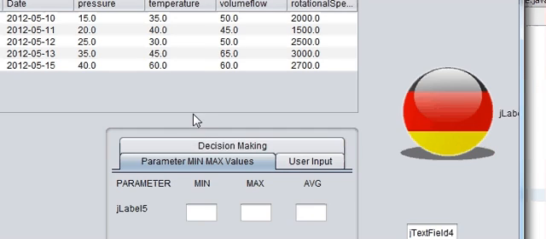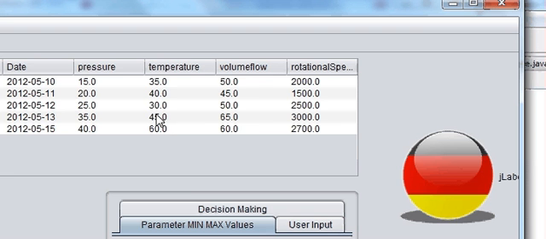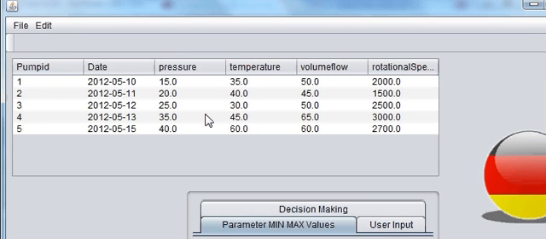So this is the tutorial on how to open a new JFrame on the basis of names.